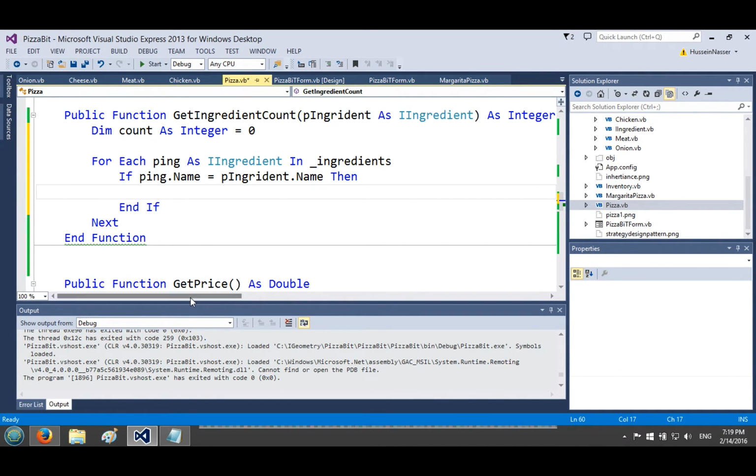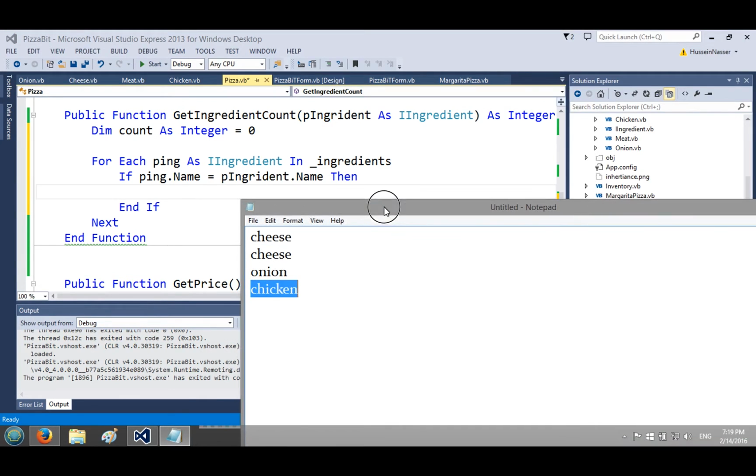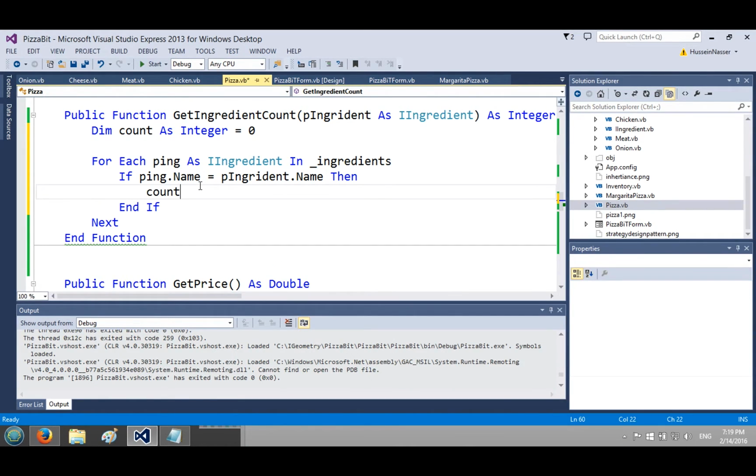And whenever I find, like I'm counting cheese, all right? So I'm passing, hey, count me how many cheeses we have as ingredient. So for each ingredient, first ingredient, is the cheese equal to cheese? Yes, it does. So it will execute this statement, count equals count plus 1. And if you want to be fancy, I can replace that. I'm gonna be fancy, guys.